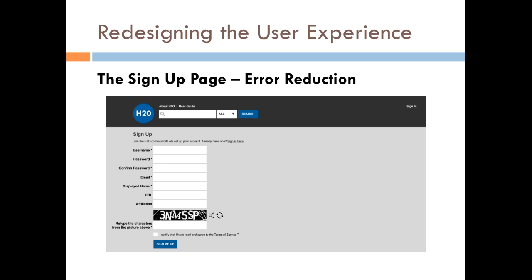The sign-up page has been redesigned to reduce user errors. I simplified the fields and layout, and required fields are now indicated with asterisks. Error handling has been improved with inline, real-time field validation that will pair errors with respective fields and improve error resolution.